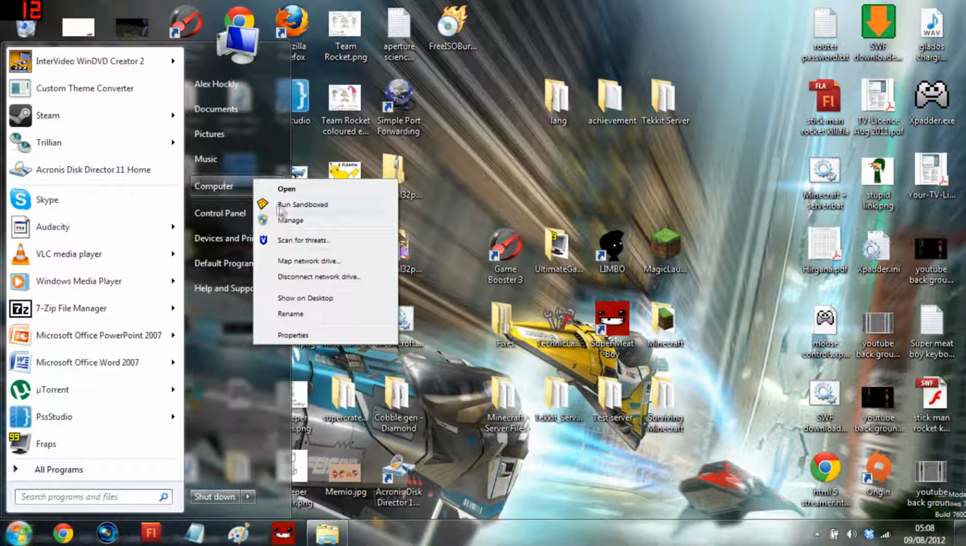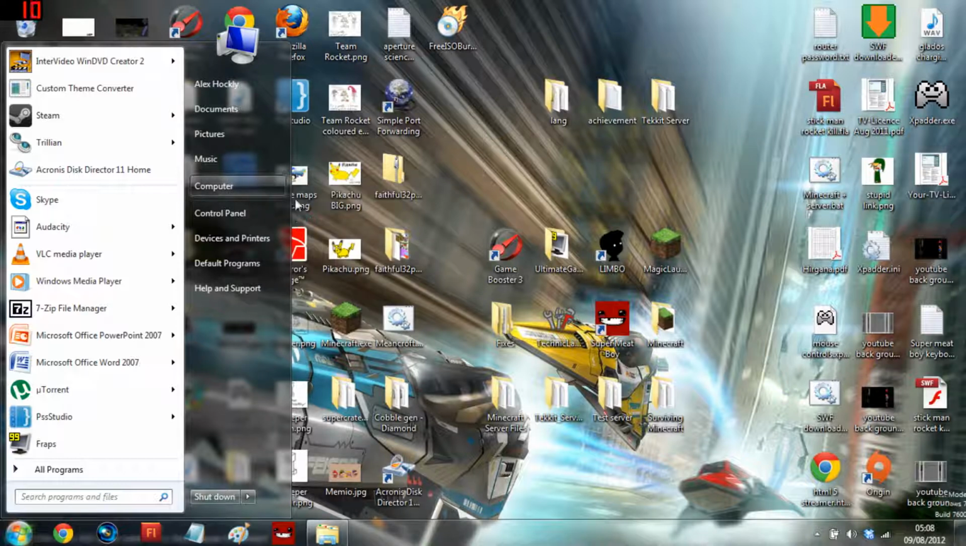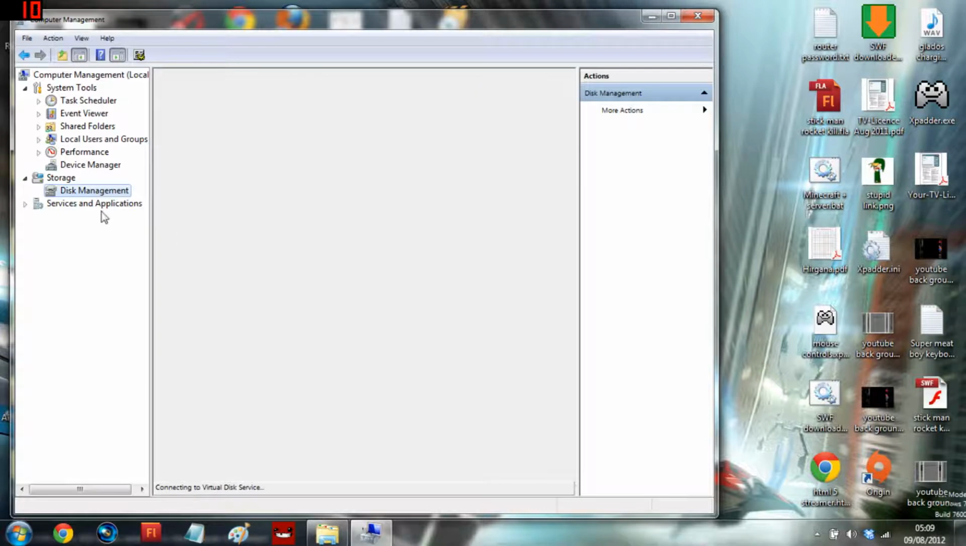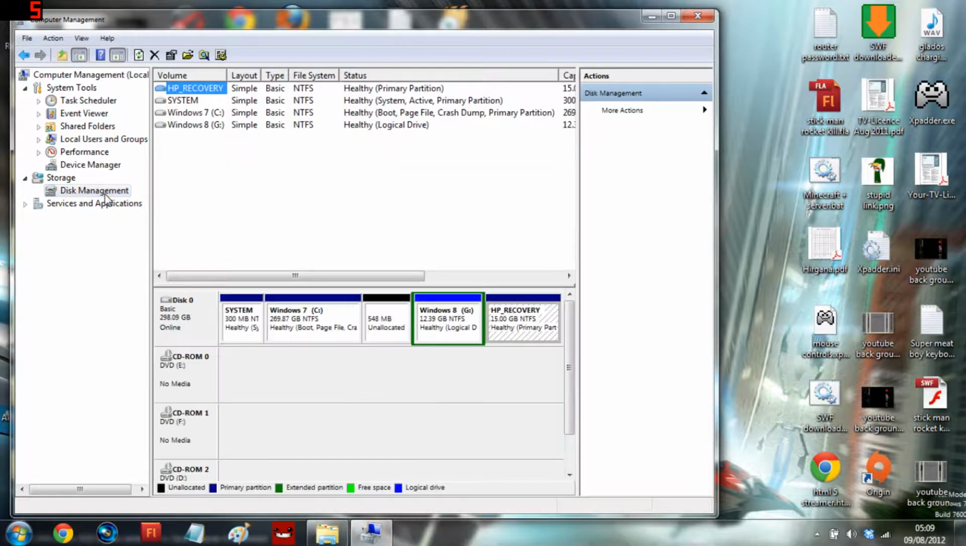If you right-click on computer still, manage again. So we go back to that older disk partitioning thing. Now, you can probably use that mini tool, but I haven't figured out how to do it, so I thought I'd do it like this. We go back to disk management, and you'll see it's unallocated now.